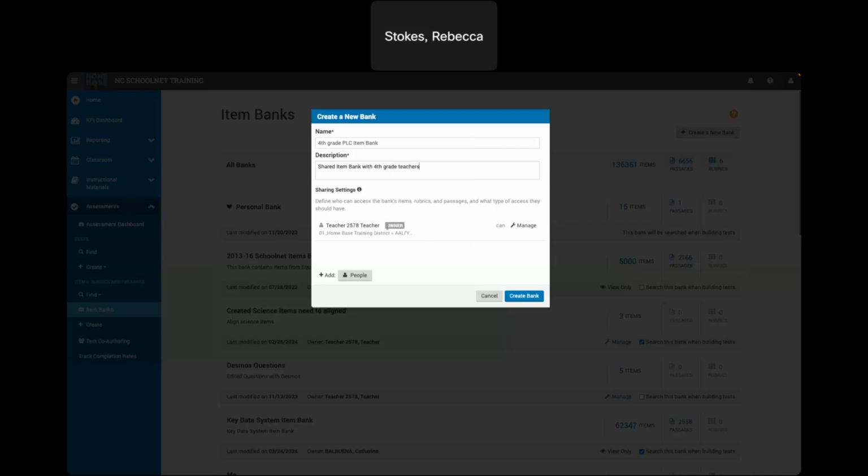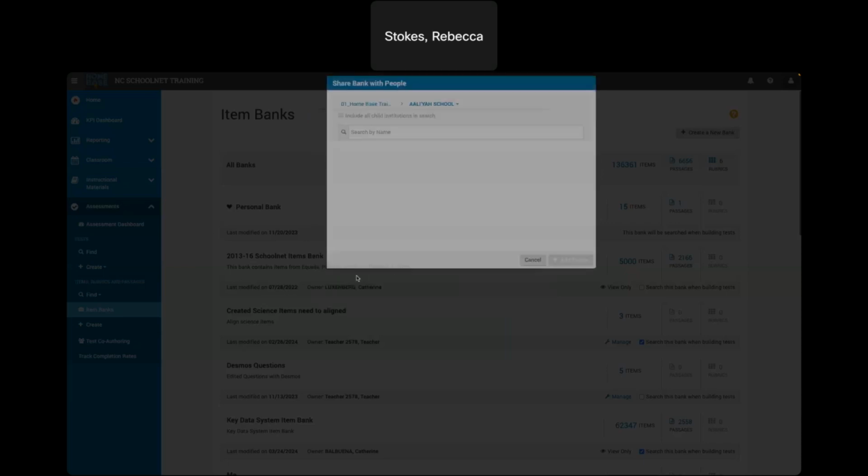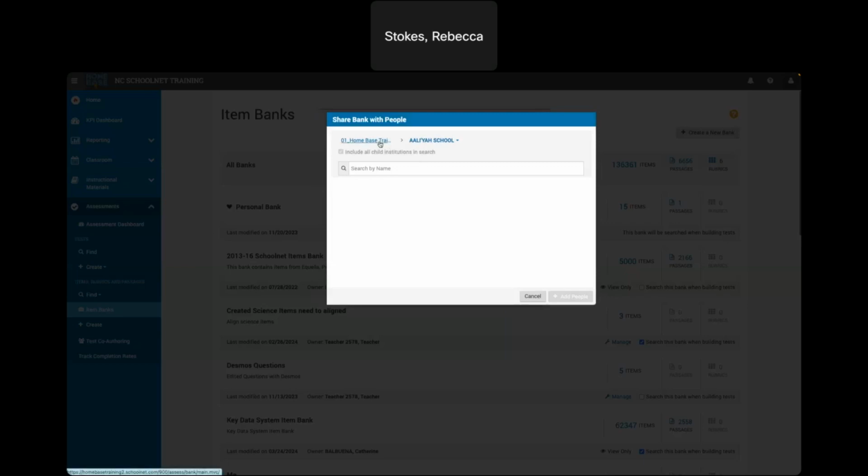Right now, as this sample teacher, I am the owner, but I can add people. It's going to pull users from my school. But if I'm in a district, I can choose a different school if I know that there's a teacher at a different school that I'm working with and collaborating with. It's going to default to my own personal school, but you can choose a different school. I don't know of any fake people in here. See, something just came up.